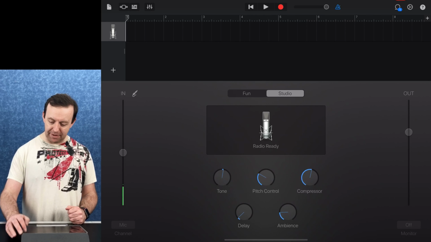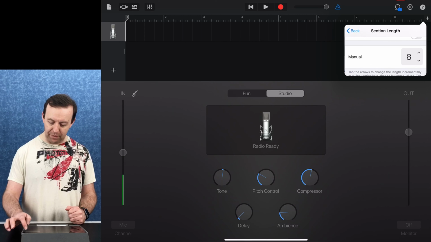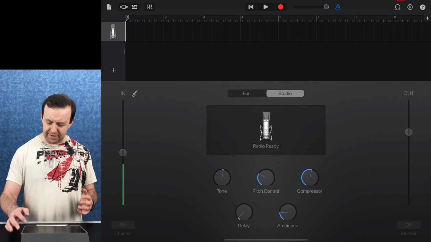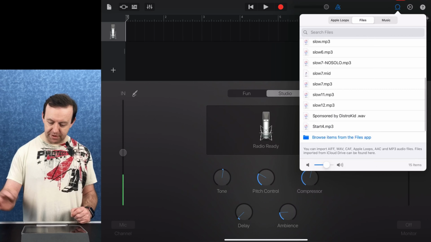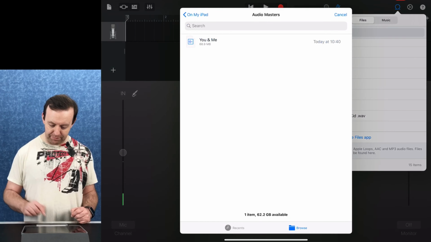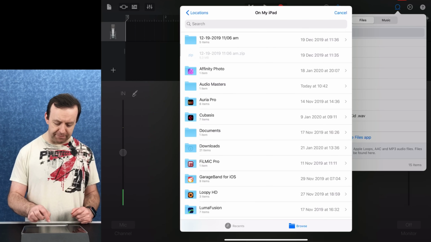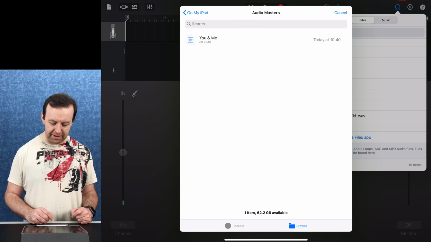And then I just need to make sure that we're not in 8 bars and we're in automatic. So once we've got that set up with automatic, all we then need to do is go into where it says loops. We need to grab the file. It's not there right now. So we go browse items in the files app. On my iPad, I've got that folder I created before, which is Audio Masters. And there it is, You and Me.